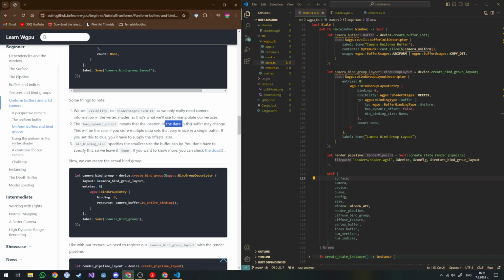Dynamic offset means that the location of the data in the buffer may change. This will be the case if you store multiple datasets that vary in size in a single buffer. Okay, well, our data is always going to be a 4-dimensional matrix, so we don't need this to be true.